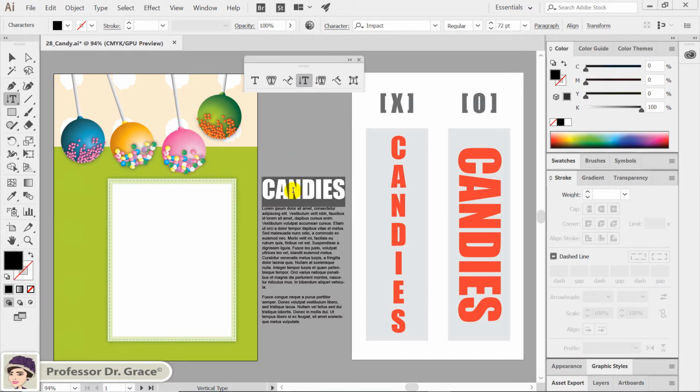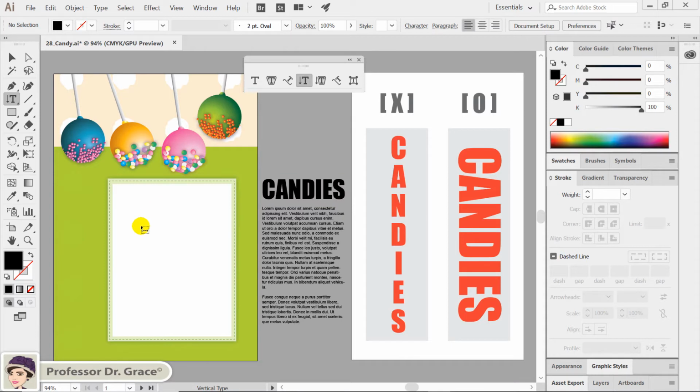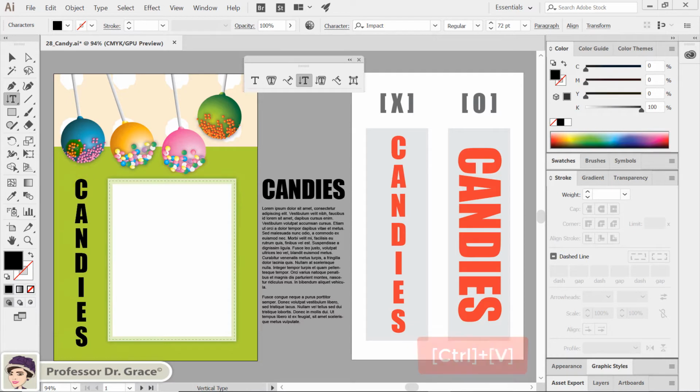Highlight Candice and press Ctrl-C to copy. Hold down Ctrl and click on the artboard to release the selection. Click to the left of the artboard and press Ctrl-V to paste it. You see that the text typed horizontally is changed vertically.